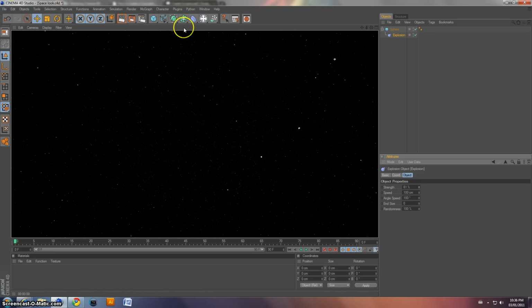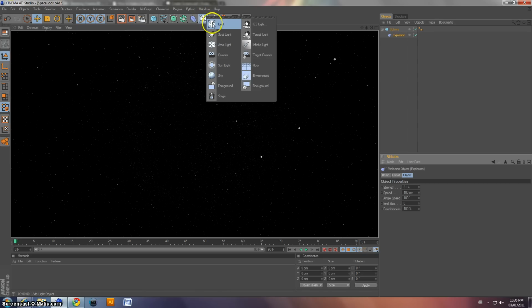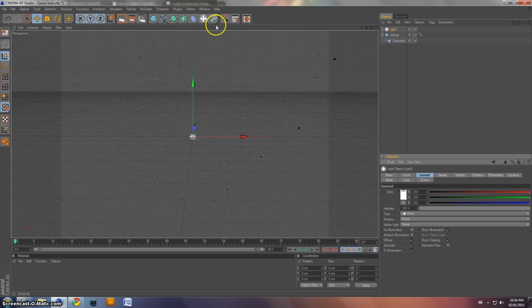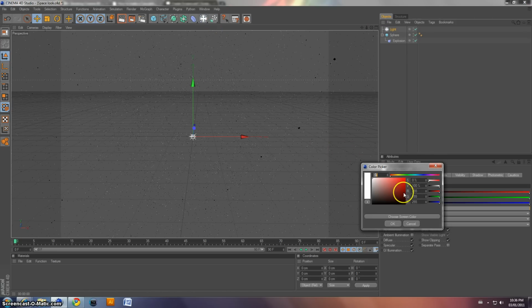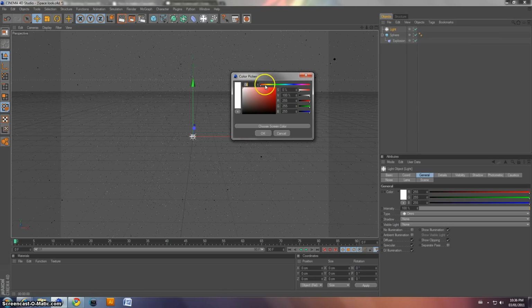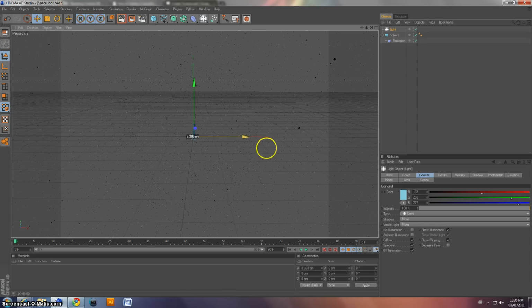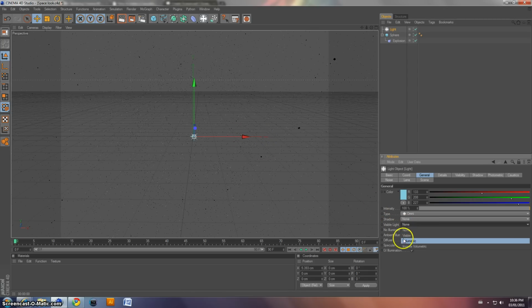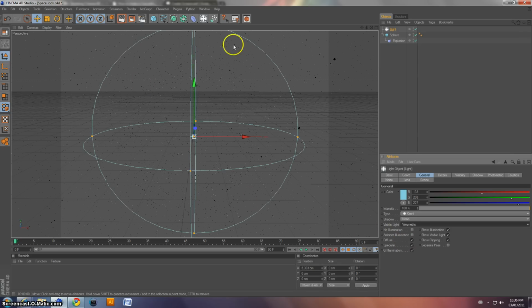If you want to add some extra effects, what I do is add a light under this light tab here. Just click and hold, then click on the light here. Go into the color picker and pick your color. I'm going to make mine a bluish color, a light blue. Then we go down into visible light and turn it volumetric. So now we get this thing right here, which is just showing us the radius of our light.